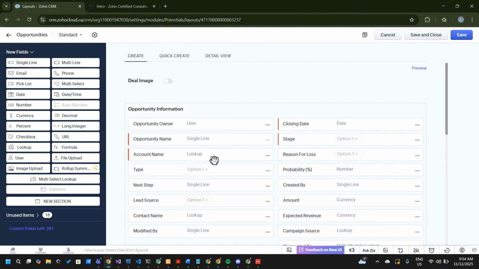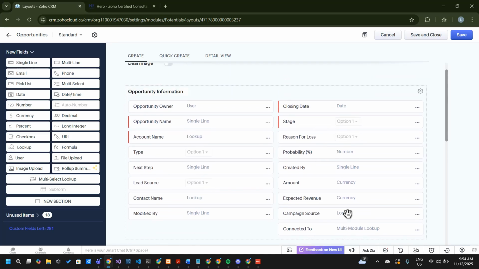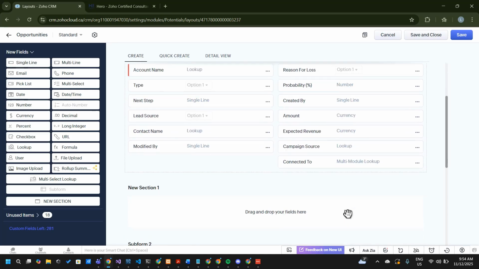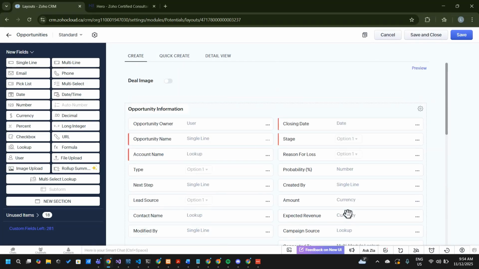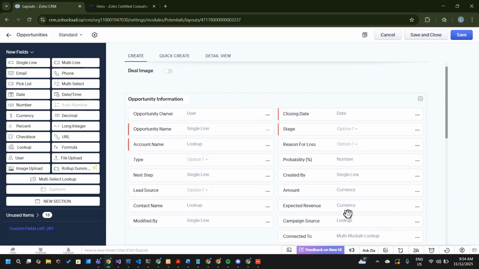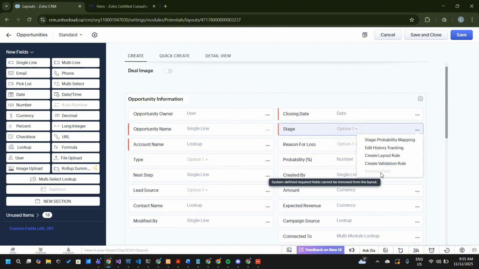So for example, pipeline on the deal, but now opportunities module. Or sorry, for example, stage on the opportunities module. It's a field that we cannot remove. It's part of the system and needs to be there.